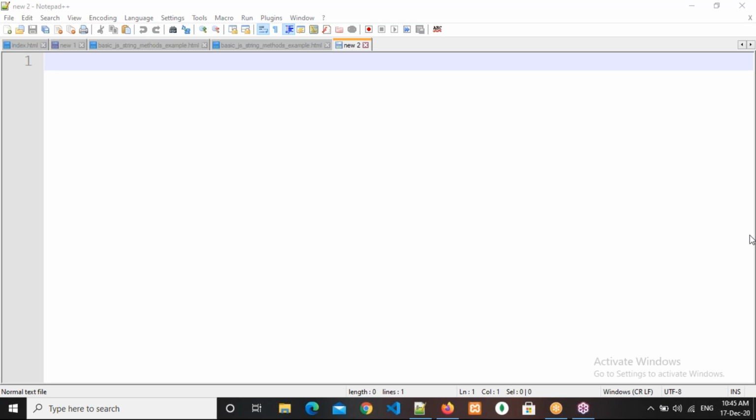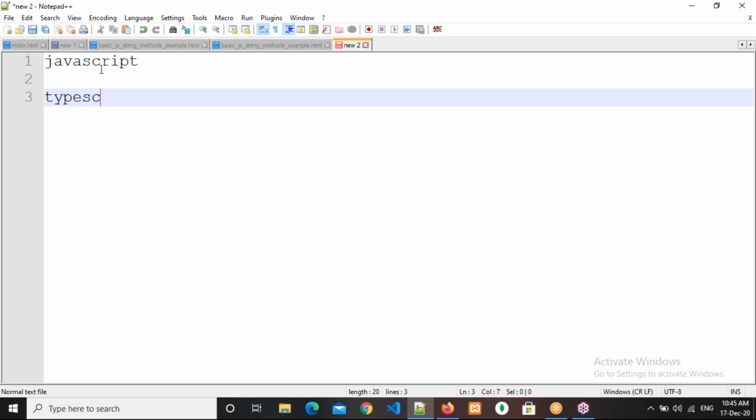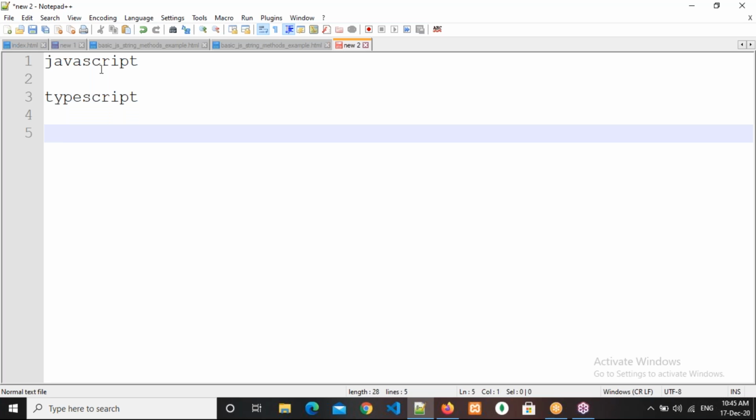So in this course, what we are going to learn is JavaScript, TypeScript, jQuery. Okay, right. If you want HTML, CSS, Bootstrap, you need to attend the morning 8 o'clock class. If you want only JavaScript, TypeScript, jQuery, you need to attend this batch. If you want both, you need to attend both classes. These are the technologies we are going to discuss in this course.